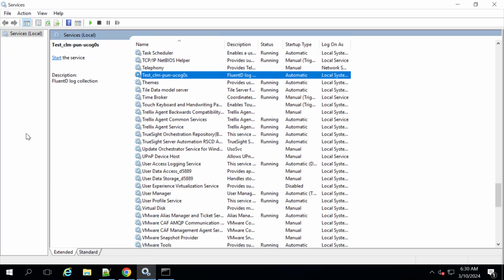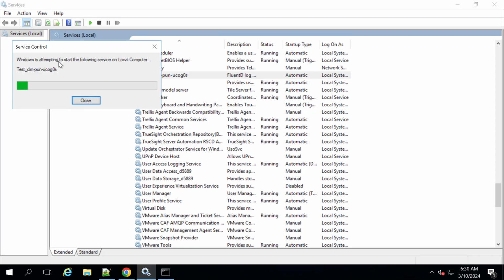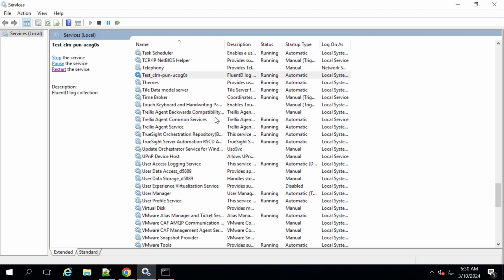Now we'll start the connector service. Now Windows connector is ready to collect the logs.